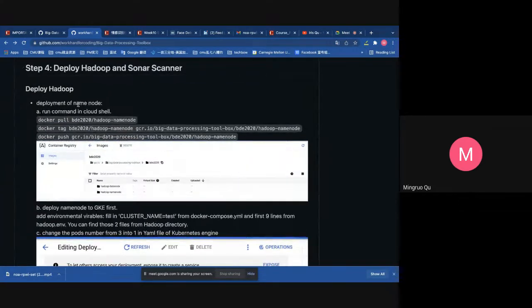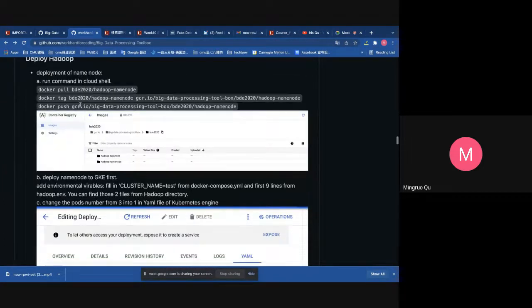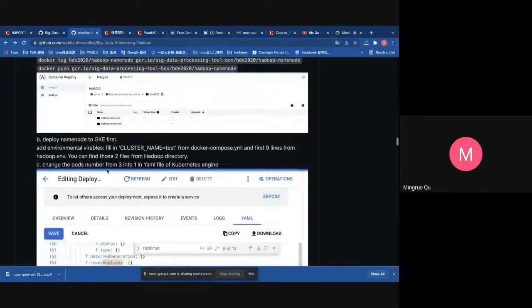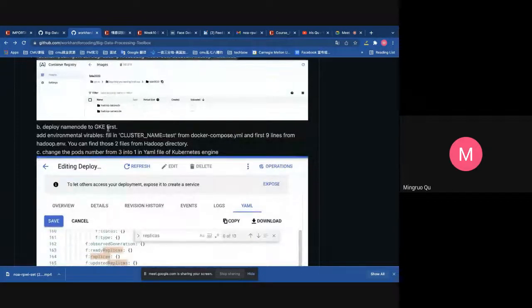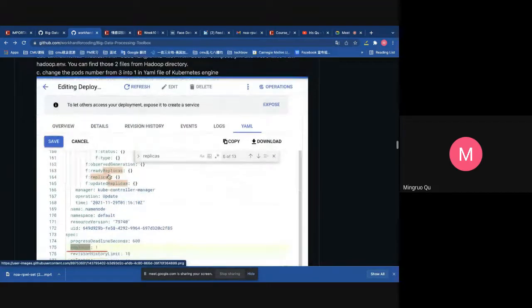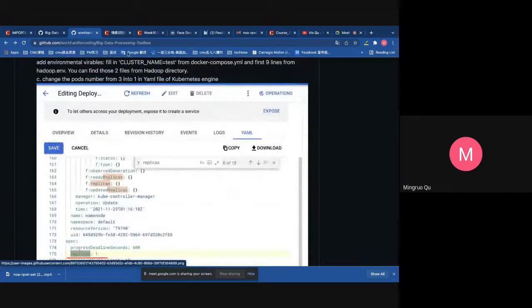Firstly, Hadoop will be divided into two parts. One is deployment of the name node. The other one is deployment of the data node. So for the name node, we just follow the same steps to deploy this single image into GCP, and then deploy it to GKE, Google Kubernetes Engine. And here we definitely need some customized environmental variable settings.